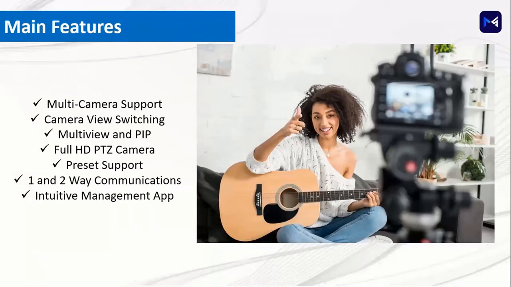Our systems will support multiple camera views, and you can switch between the camera views. We will support multi-view windows within a single screen, including picture-in-picture. The kits come with a PTZ, a pan-tilt-zoom camera that allows up to 12 times optical zoom, so it doesn't necessarily have to be next to you. It can be further away and you can zoom in and you don't lose any image quality. It supports full HD, so excellent image quality.